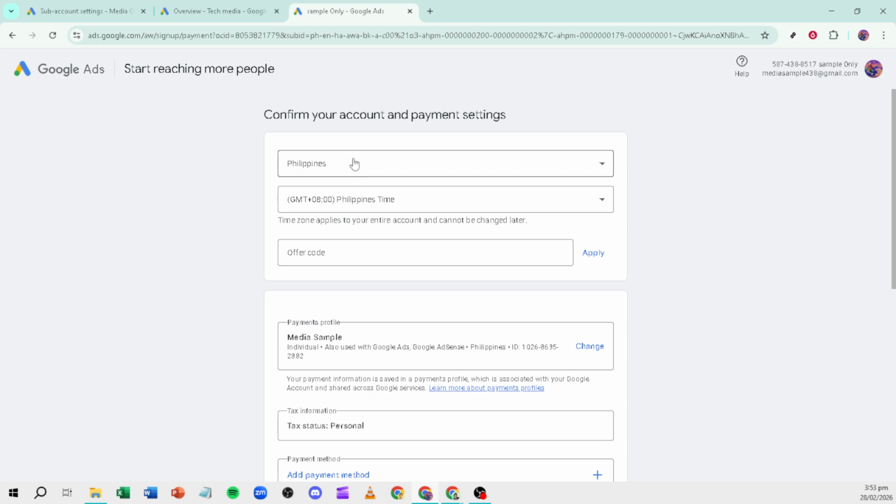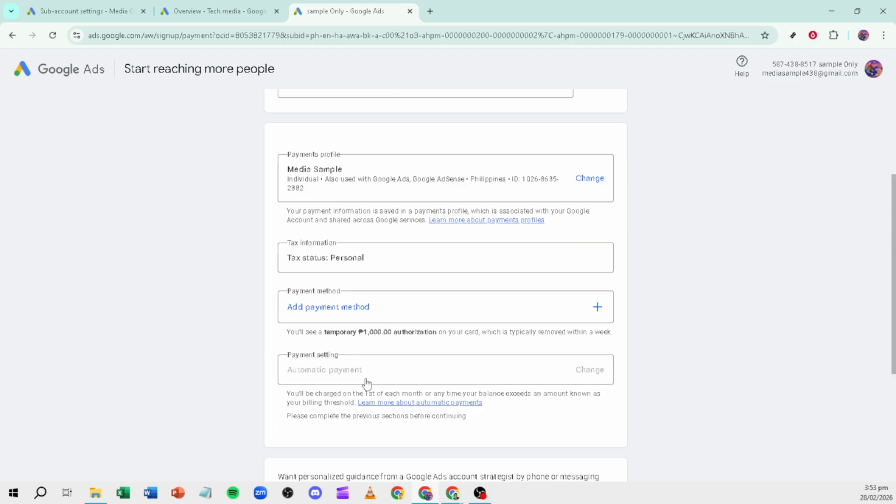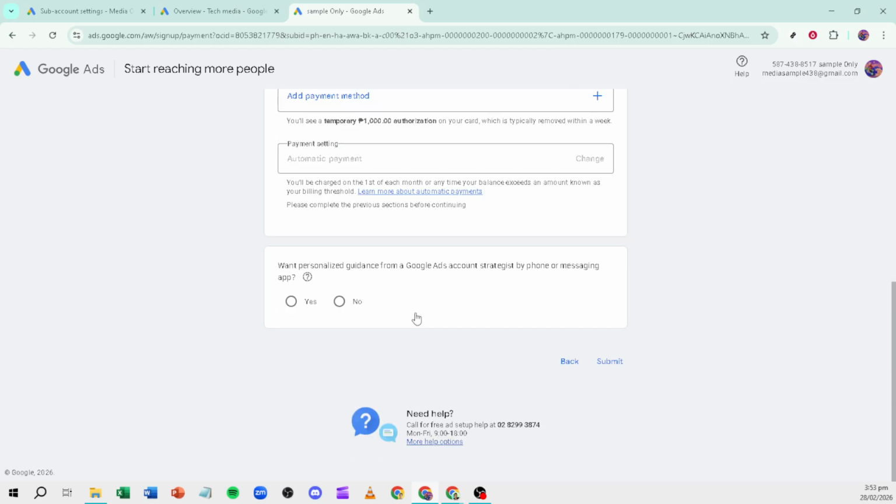Enter your business and payment information. Add a valid payment method such as a credit or debit card, or a bank account if available in your region. It's normal to see a small temporary authorization on your card. It's only a verification and will drop off. If you have a promotional code, enter it now so it applies to your account from the start. Be sure to check any minimum spend or date requirements associated with the promo.